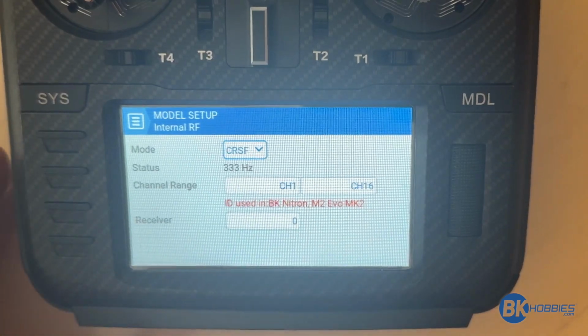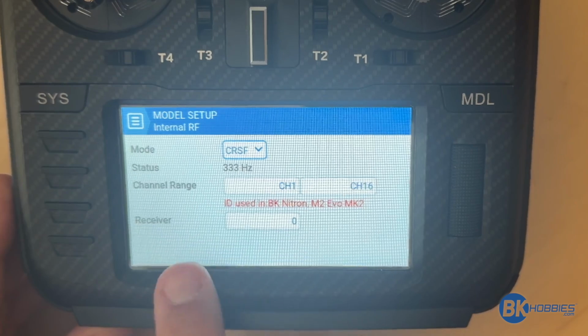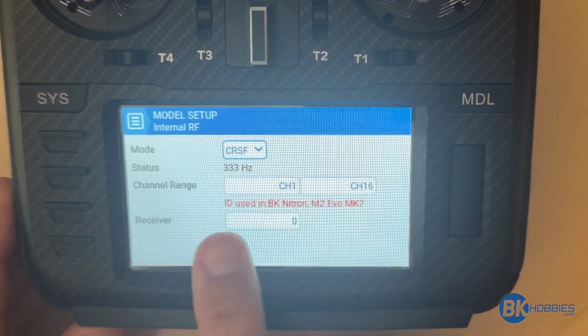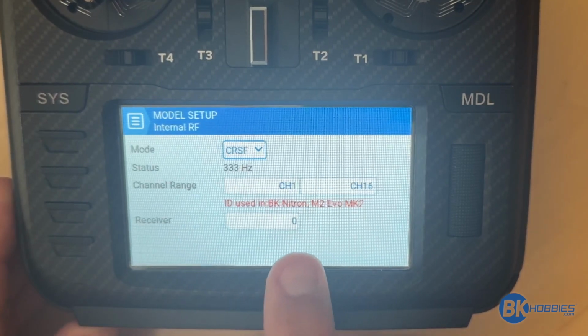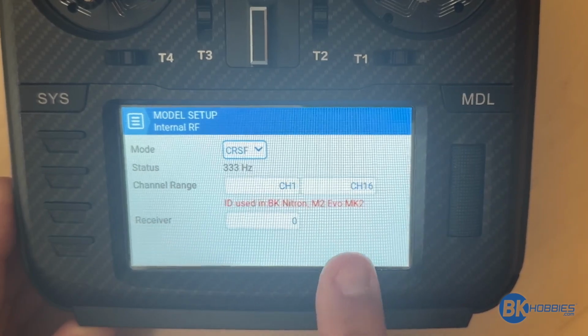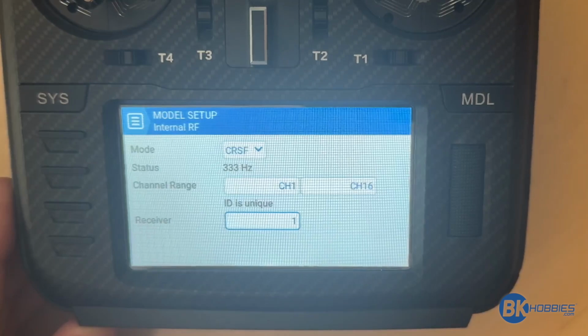It obviously needs to be in order for it to work with Express LRS. And then you're going to see that the receiver ID, which is right here, is set to 0. And that ID is used by this model, and it's also used by the BK Nitron and the M2 Evo MK2 helicopters. So I'm just going to change that receiver ID to 1, okay?